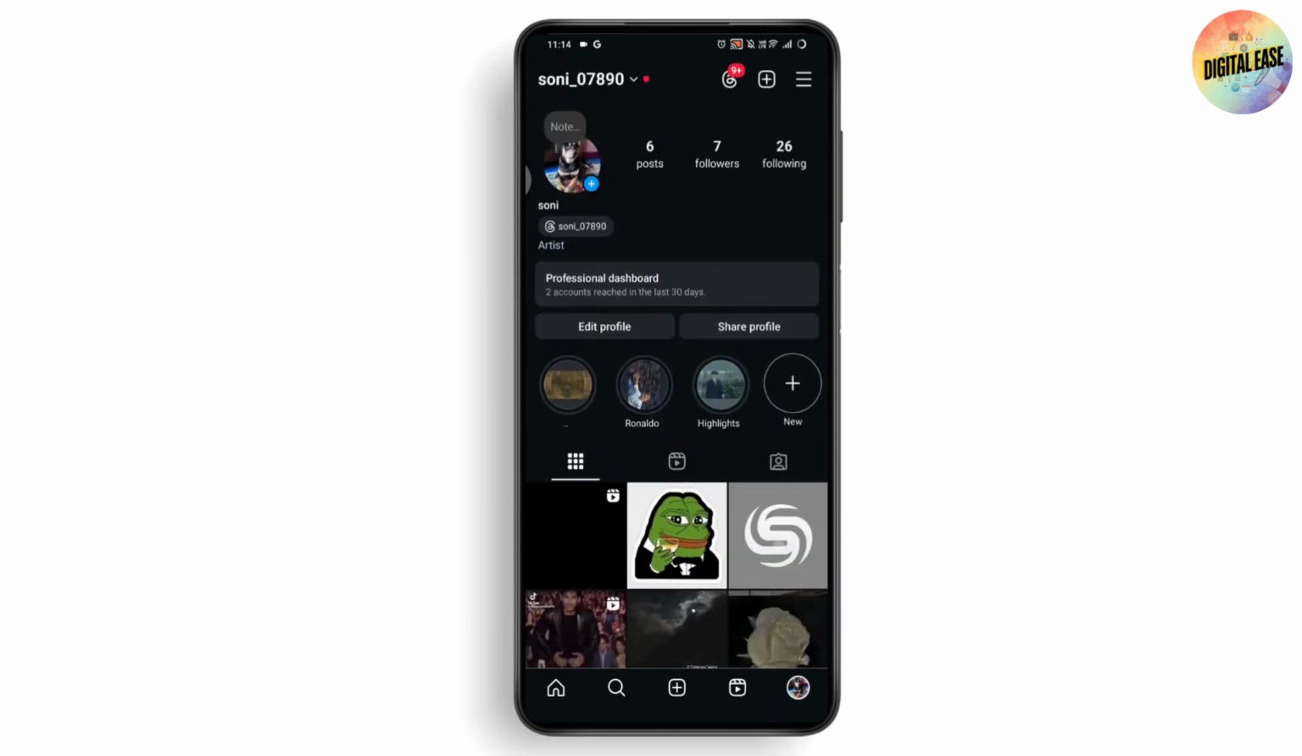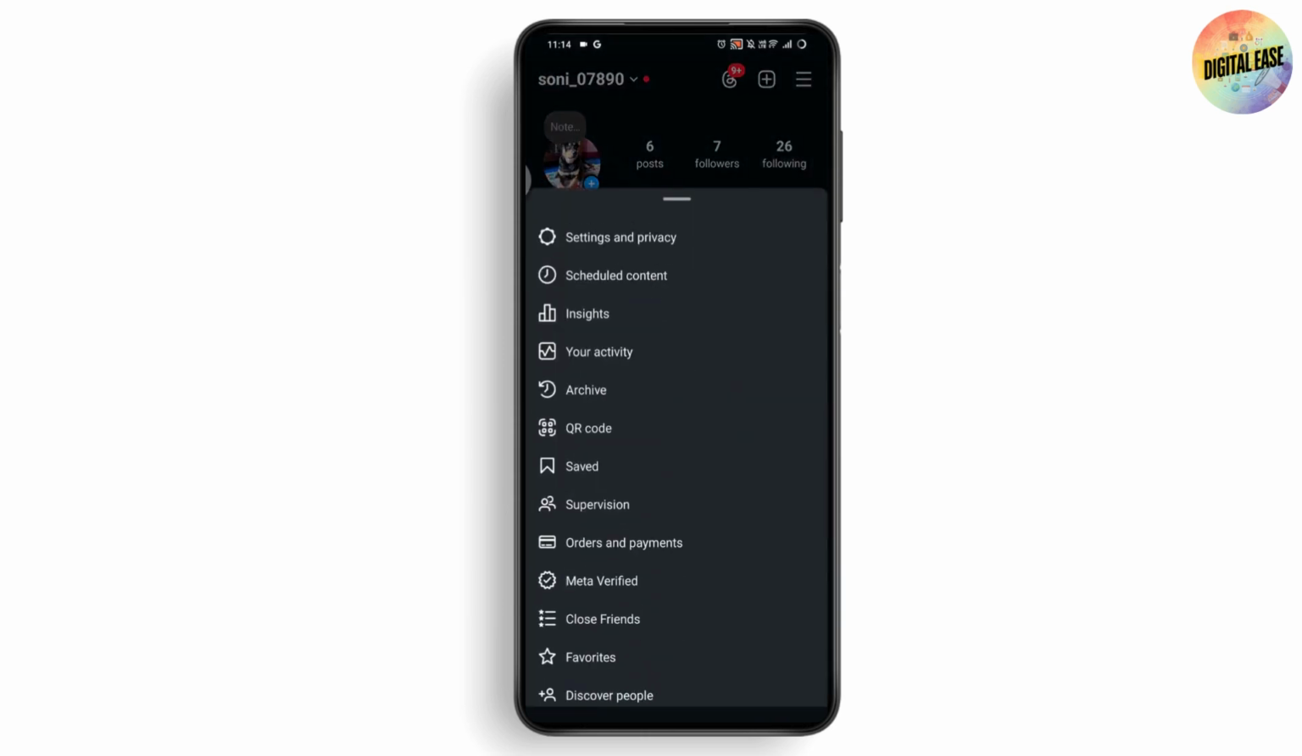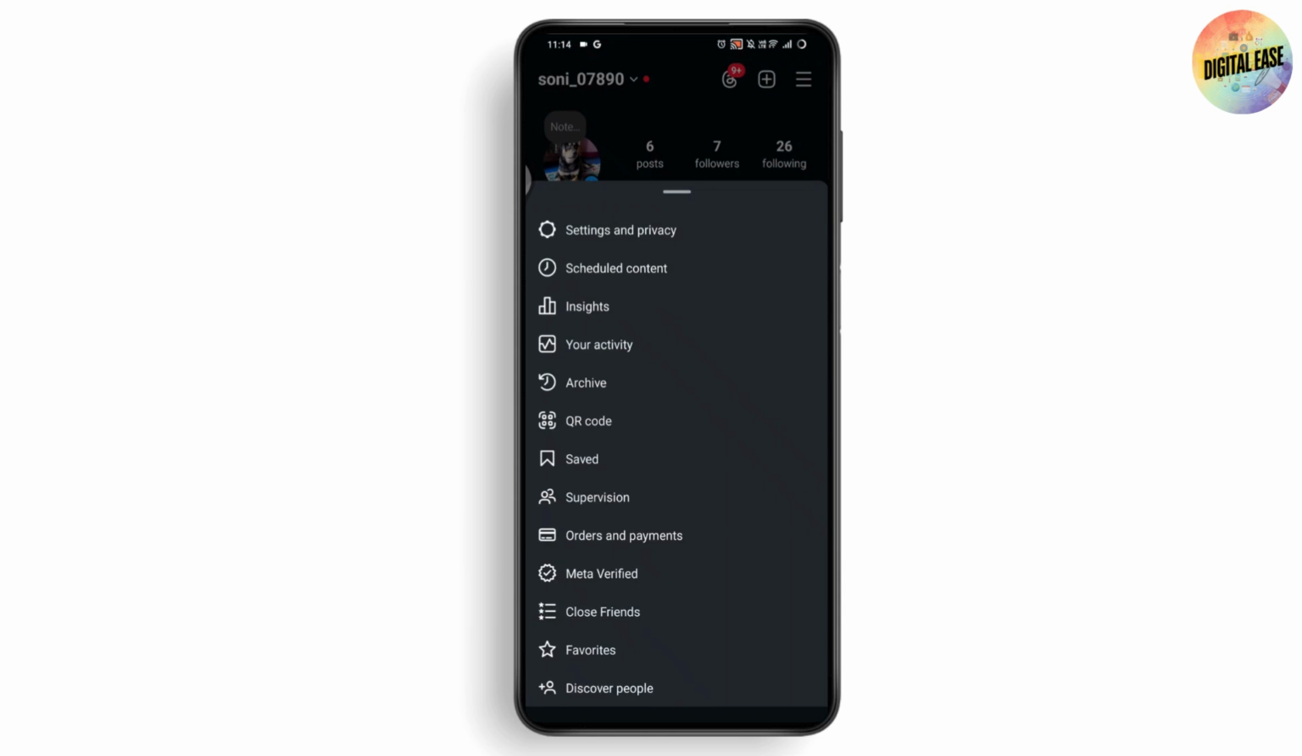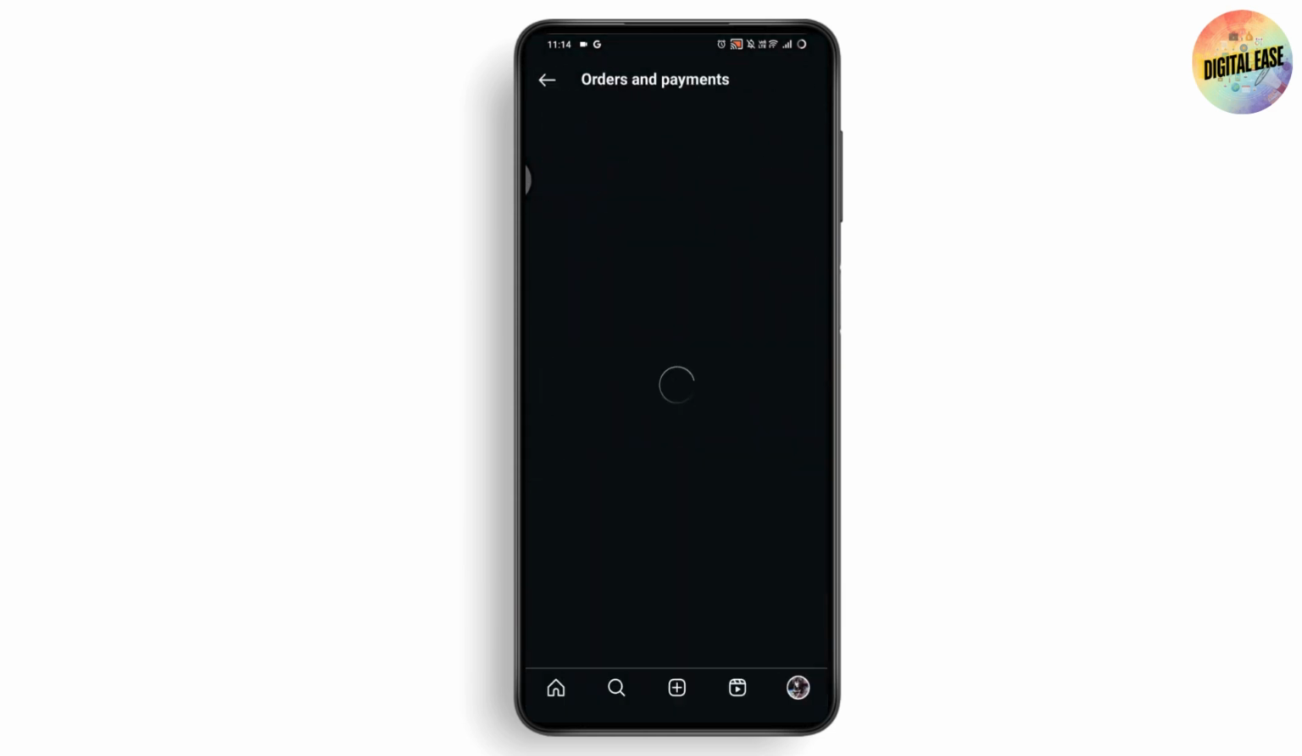Once you open up your Instagram, now go for the profile, which is on the bottom right. And after going to your profile, now go for the upper right, which has that three bar icon. And here you will have an option of orders and payments. Tap on orders and payments.